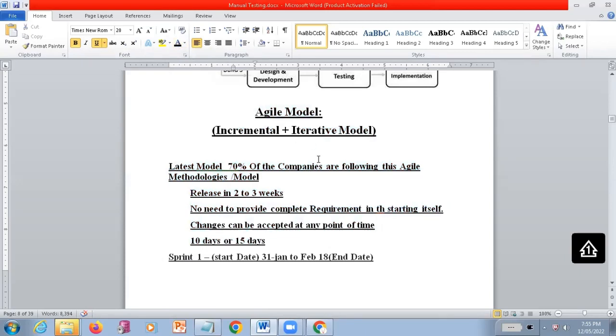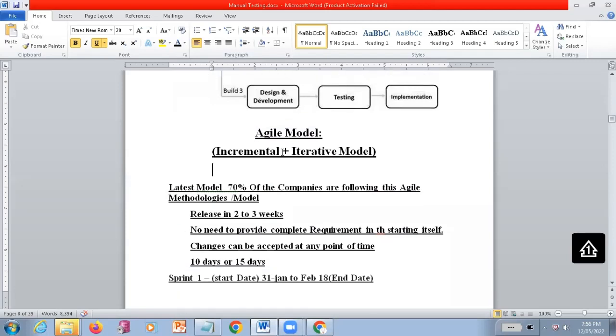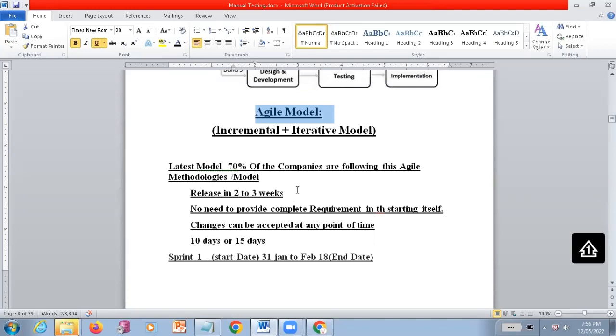So even if you enter into any company, they are going to say that they are following the agile model only. So definitely it's going to be there. Only a few projects are referring to the old models. If they are going to start any new project, they are going with the agile model. See what is there in the agile model. What is the thing that they have brought up in the agile model? That's what I'm going to explain to you.